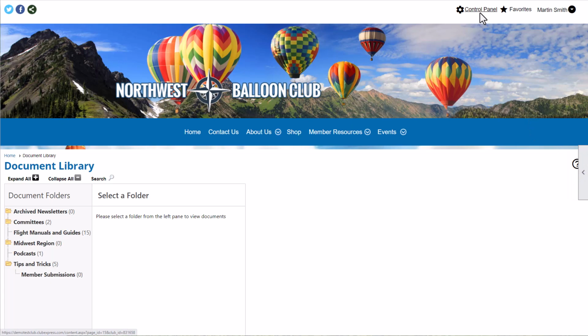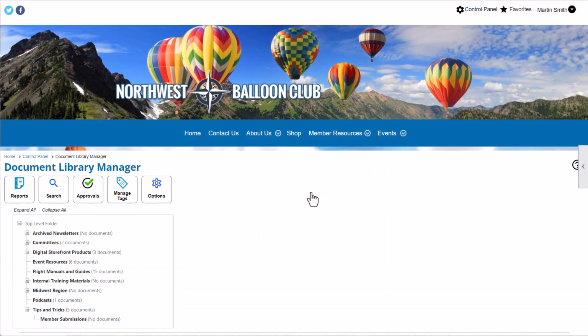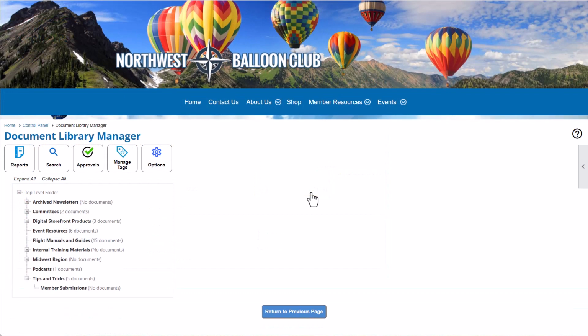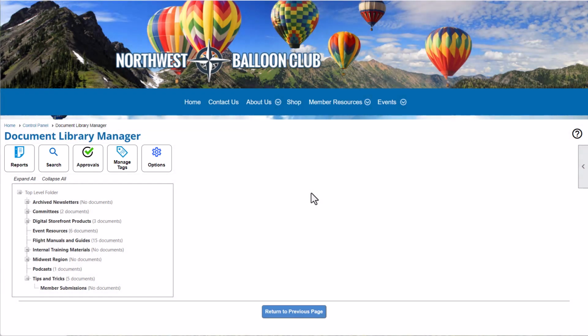We'll click the Control Panel link and navigate to the Website tab to find the module. In the Website Modules section, click Document Library. Notice we can see more folders as an administrator. The Document Library Manager shows all top-level folders, with options to run reports and exports, approve member uploads, manage tags, and configure the module. We'll come back to those.